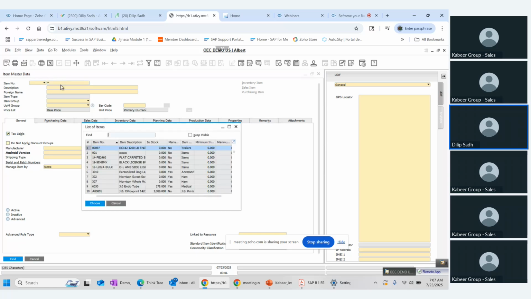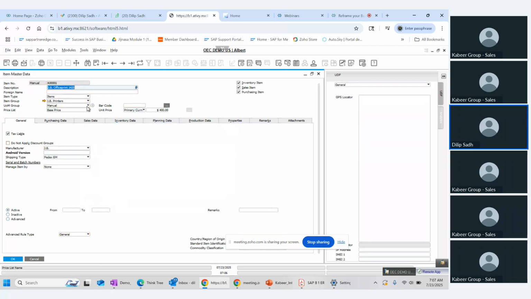SAP allows you to manage and maintain any kind of item as you want, any group of items. It could be raw material, maintenance item, service item, repair item, packaging item, any kind of item you have, you can create that item.